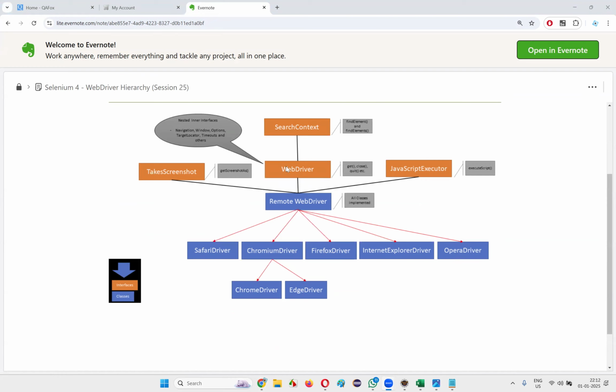WebDriver also has inner interfaces, and from these inner interfaces different methods come. The Navigation interface has methods like navigate().back. Window has window maximize, minimize, and so on. Then Options, TargetLocator, and Timeouts, like driver.manage().timeouts. All these methods come from different places and are in the WebDriver. And WebDriver has its own methods like get, close, and quit. This is how we need to see it.